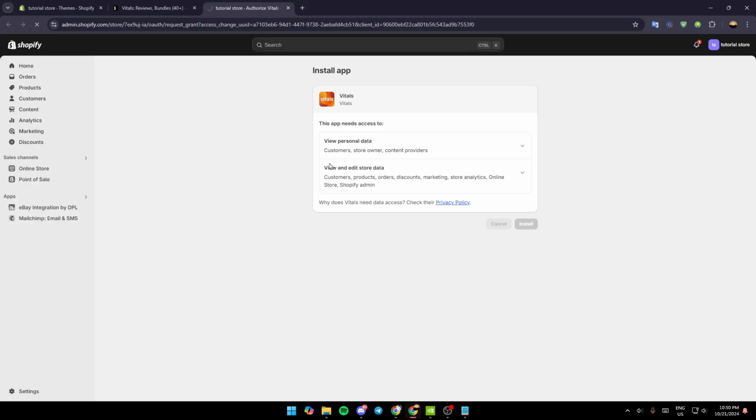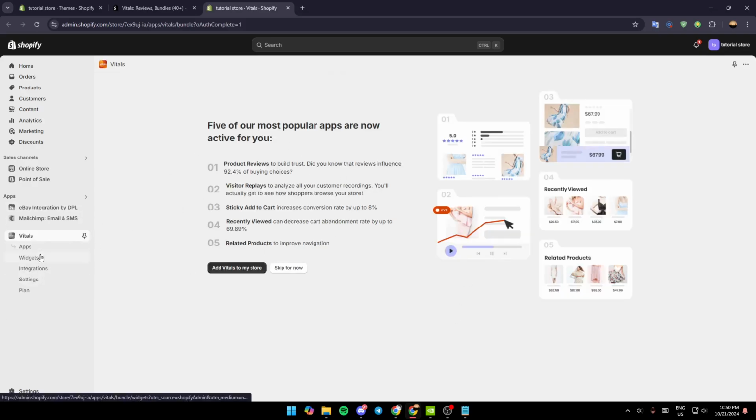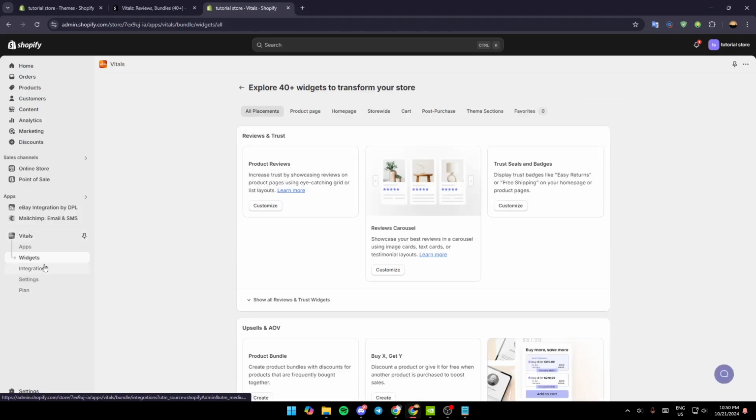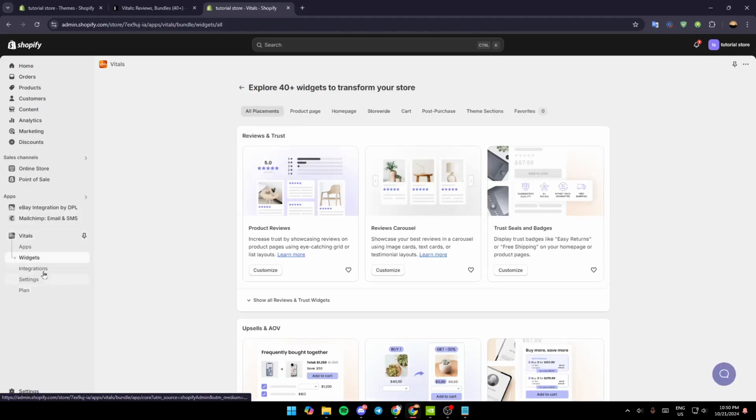Basically, the application is going to be added to your navigation bar. And then once the app is added, right here, you're going to get access to the widgets, integrations, and so on. And from here, you can add reviews to your online store.